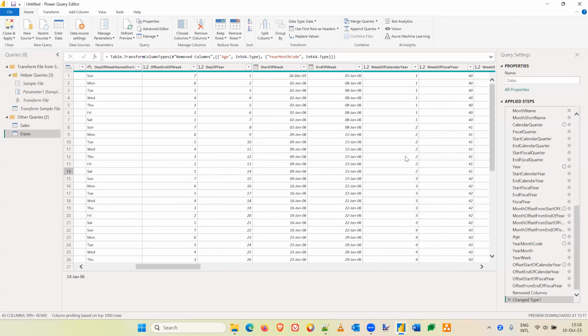However, considering that I have set by default 4 as a start of the fiscal year, which means that the fiscal year starts in April, which is typical of India. The week of calendar year is 2, but week of fiscal year is 41. So 14th of January falls in the 41st week of the fiscal year or the financial year. Are we good so far?